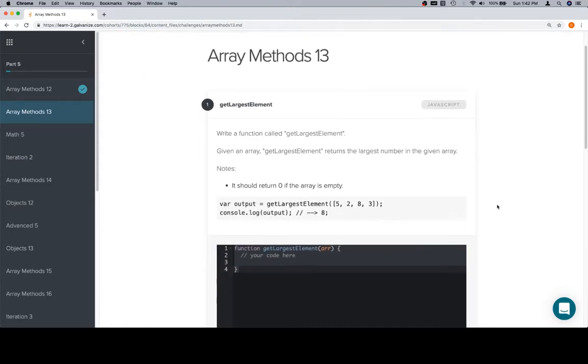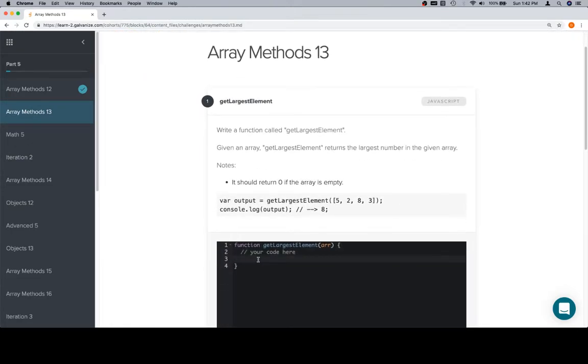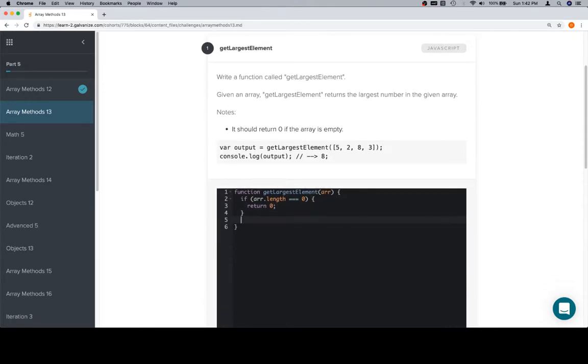And we're going to get the largest element. And it says it should return 0 if the array is empty. So first thing, we'll sort out our edge case. If array.length is equal to 0, return 0.